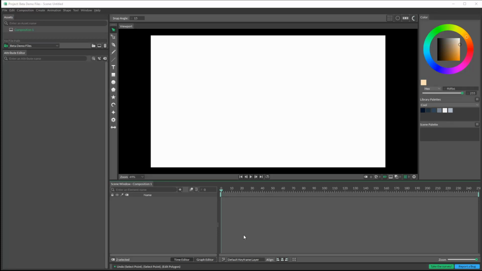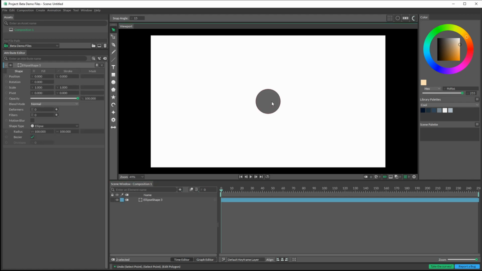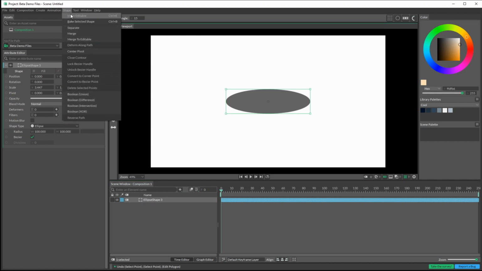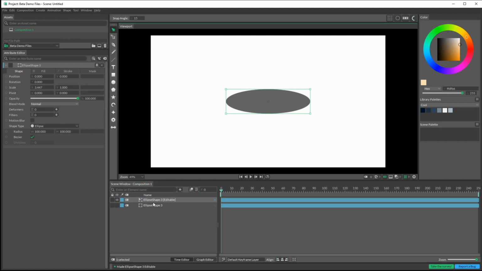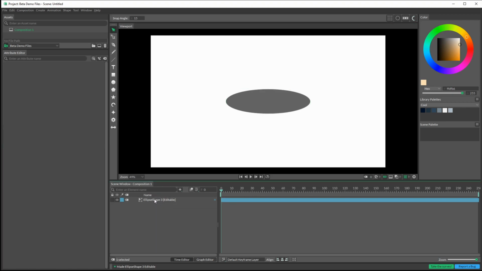In this tutorial, we're going to create a very simple mouth rig with controllers. So the first thing I'll do is hold down Alt and click this circle here. And now I can select it, stretch it out, and I want to make this editable. So with this selected, I'll go into my shape menu, make editable. And now we've got an editable shape and the original. So I'll select the original, hit delete, get rid of that one.